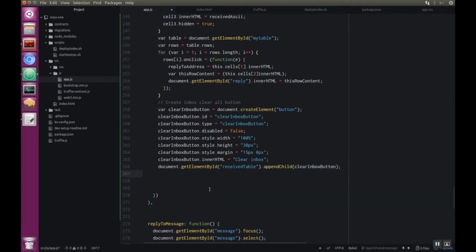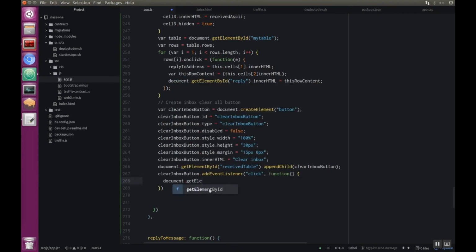Finally, let's add an on-click function to our clear inbox button. We can do this using a callback from a listener.